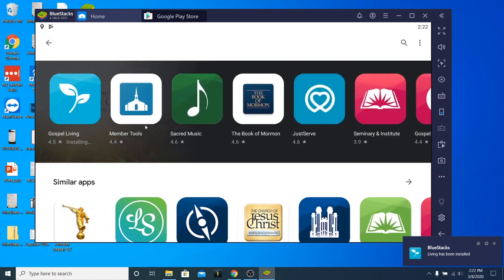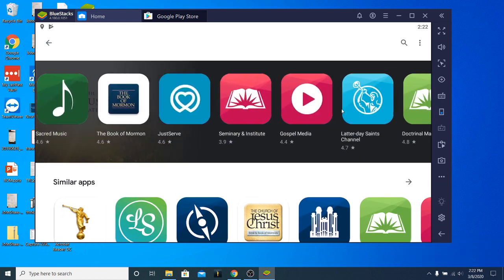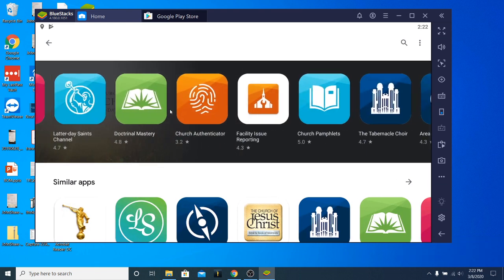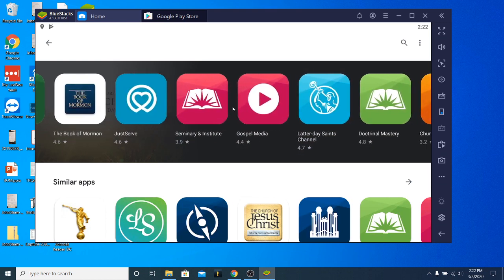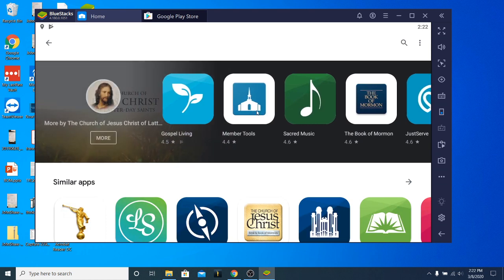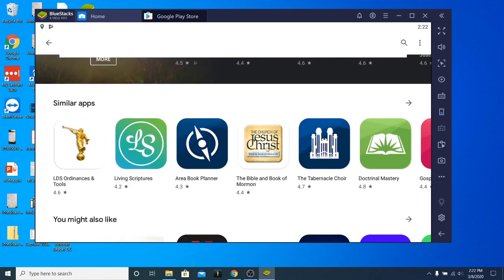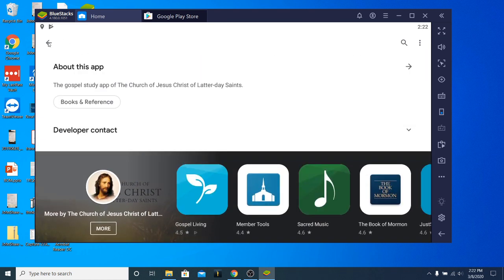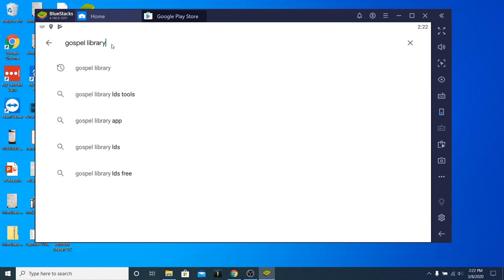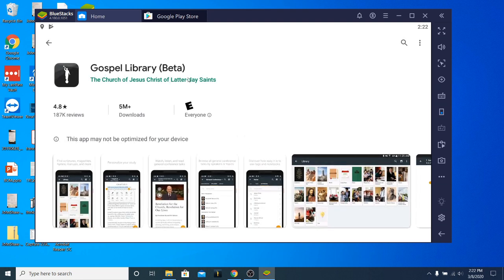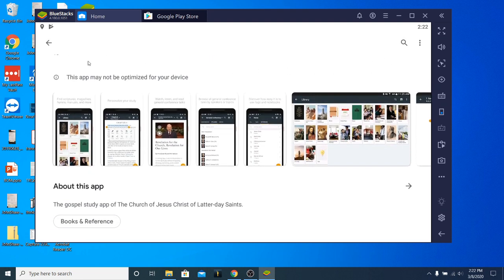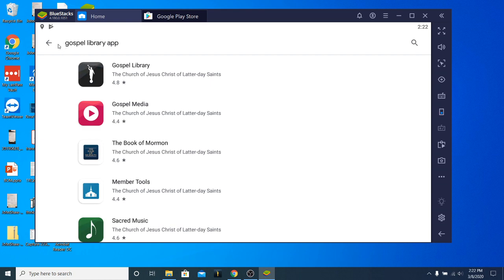Alright, well. The different apps that the church has published here. I don't really know why that's not letting me install it, but it doesn't seem to want to. That's alright.